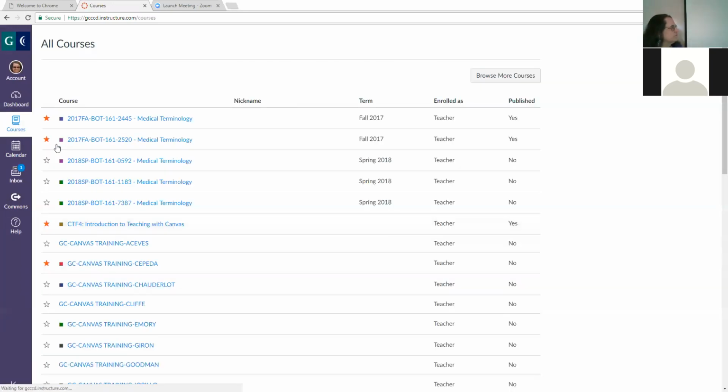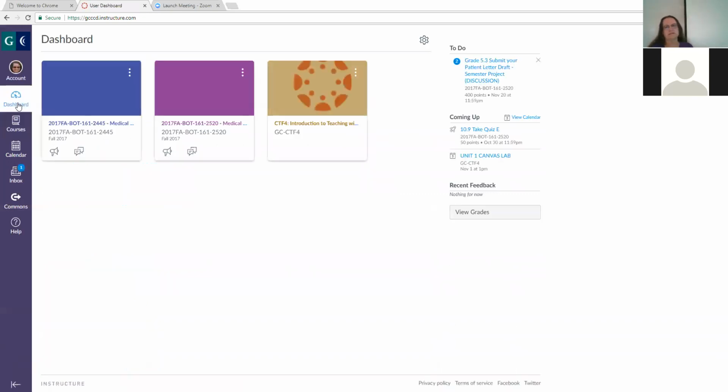So we'll go back to all courses for just a moment. I, as the instructor, do have access to each of your sandboxes. So let's go back to the dashboard and take a look at that. In Blackboard, we have containers. In Canvas, we have what are called sandboxes. So each sandbox represents a course. So I am currently teaching 2 sections of medical terminology. So I have a sandbox for each of those. And then this sandbox is this class, the one that says CTF4.